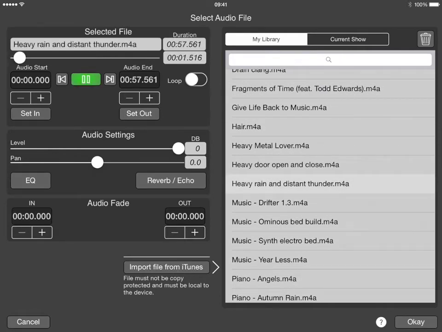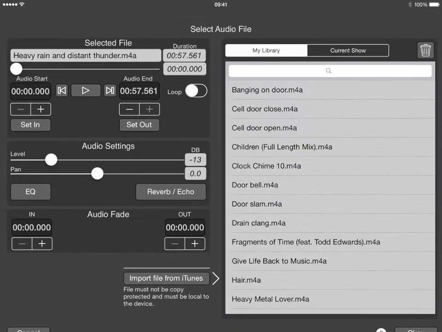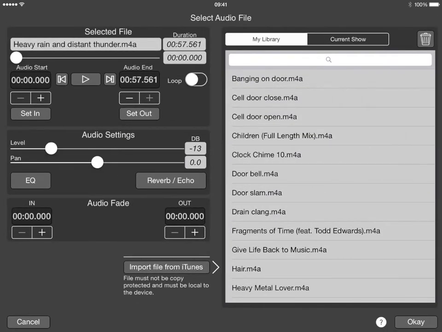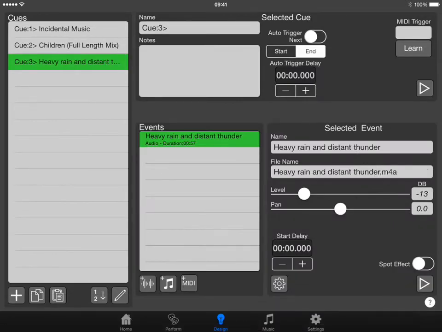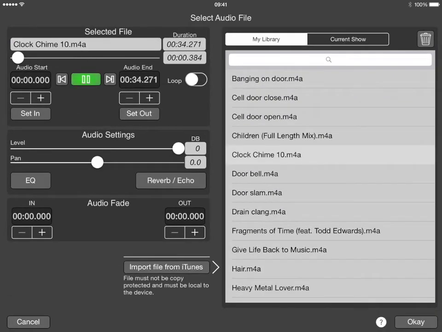distant thunder, and I'm going to need that to be a little bit quieter, roughly like that. And what I forgot to do is to set the transition in time, so I want that to fade in over 5 seconds. And then also I want a clock to chime. So rather than do this as a separate cue, I'm going to add this as part of the same cue. So I'm going to add on here and click clock chime.